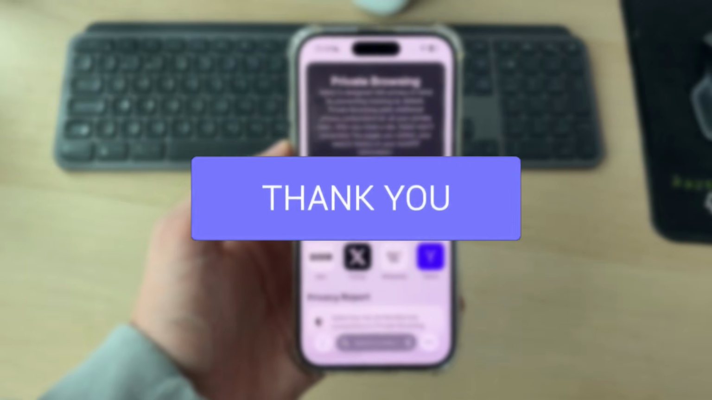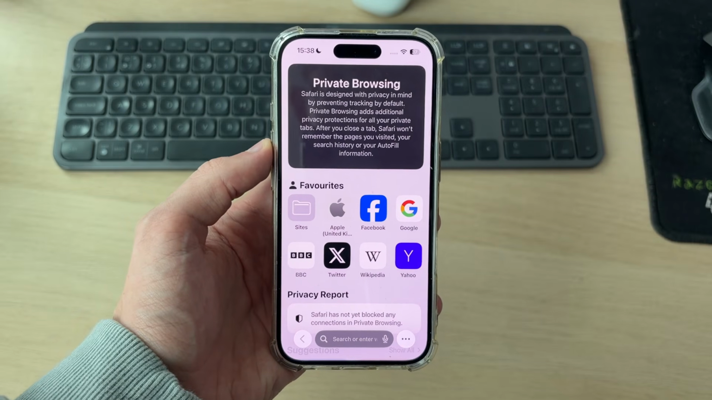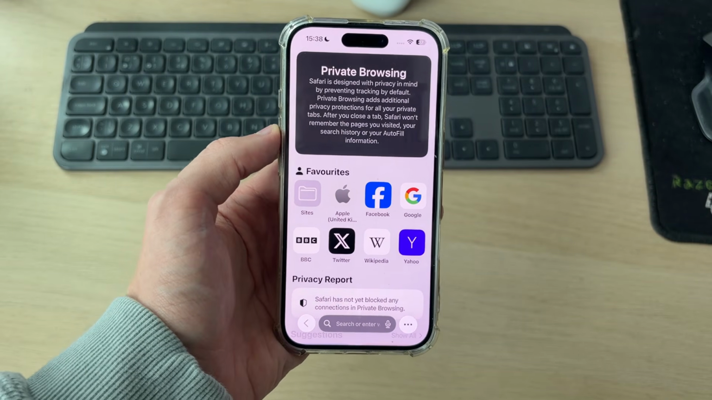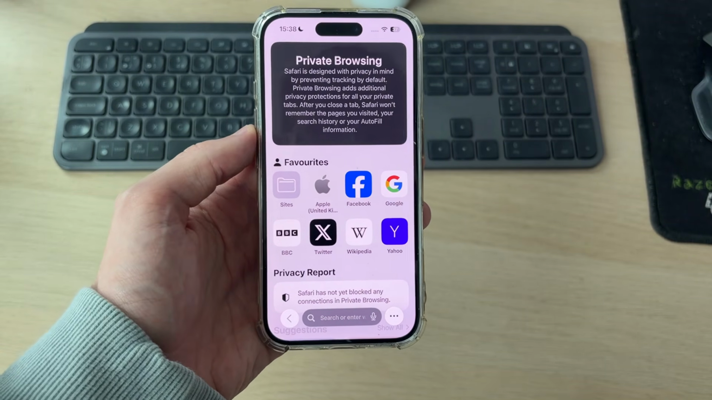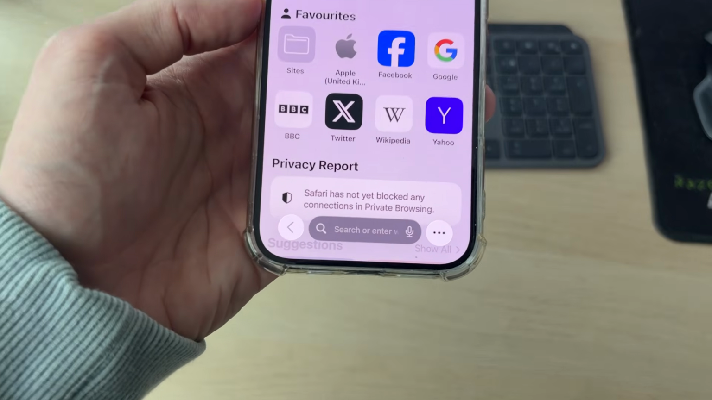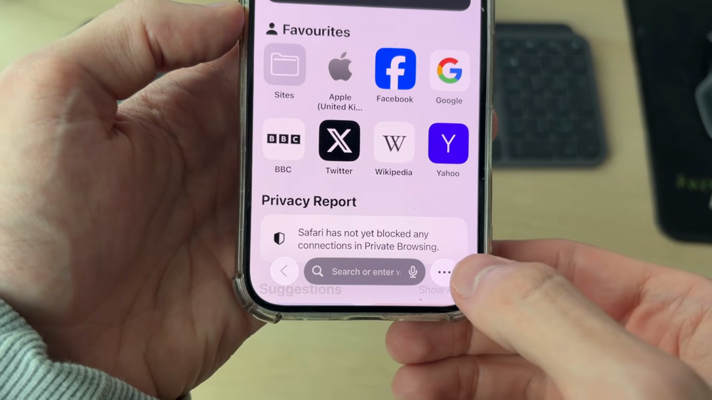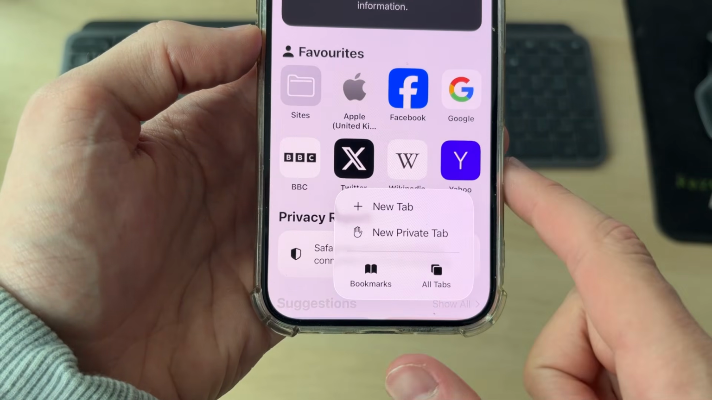When you're using private browsing, Safari will not remember the pages you visit, search history, or autofill information. So what you need to do is go to the bottom right, and there you can find those three dots. Tap on it. You'll then see these options.